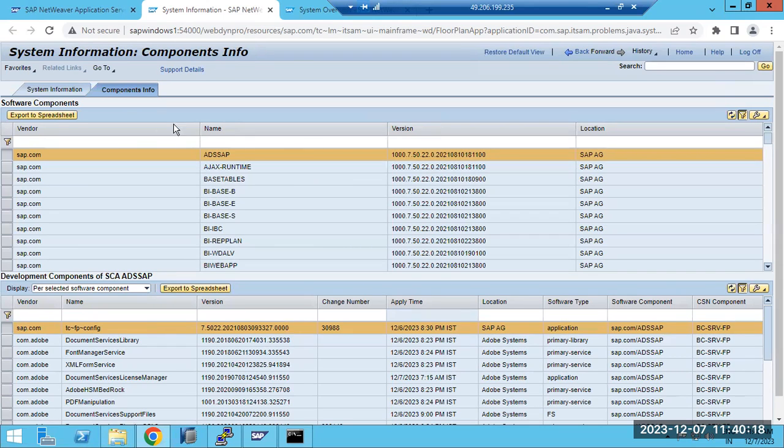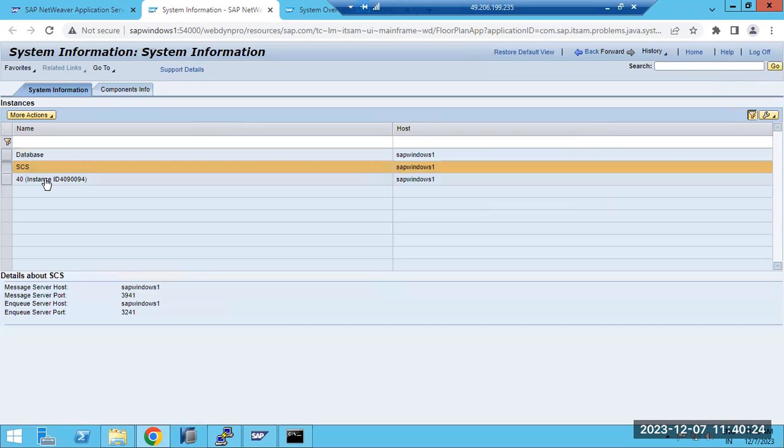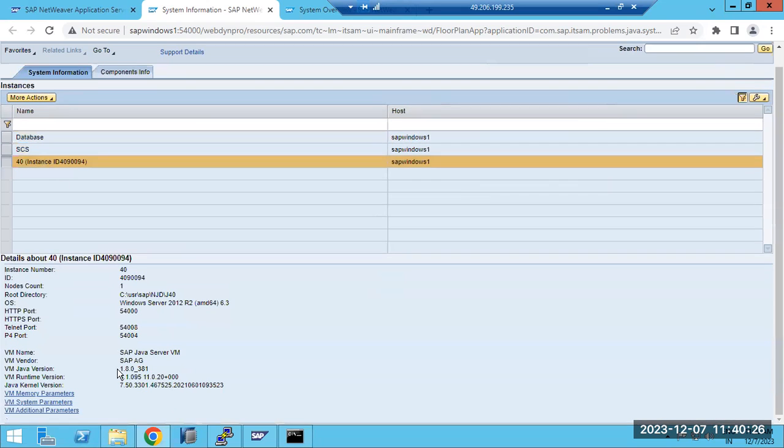In the same way for Java systems, we have the system information. In the system information, you can see your database, SCS and instance. Then in the instance, what the JVM versions are, all the information is available. Port numbers, P4 port number, telnet port numbers, all the information is available here, right?